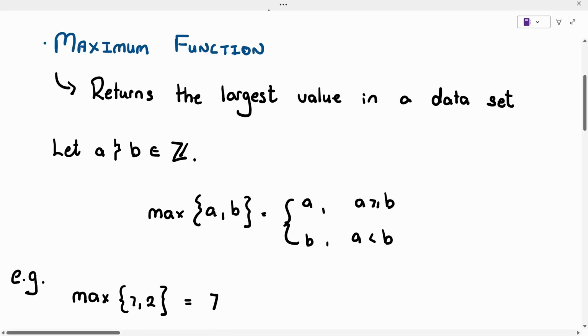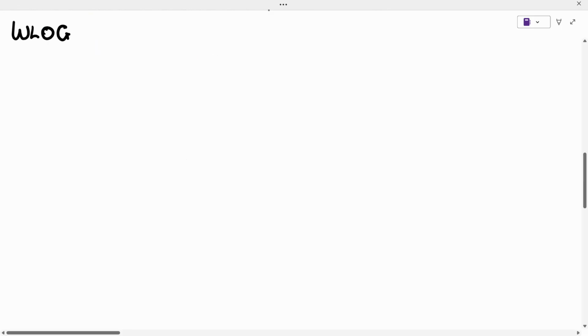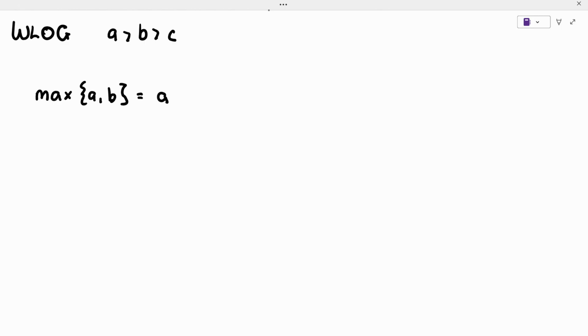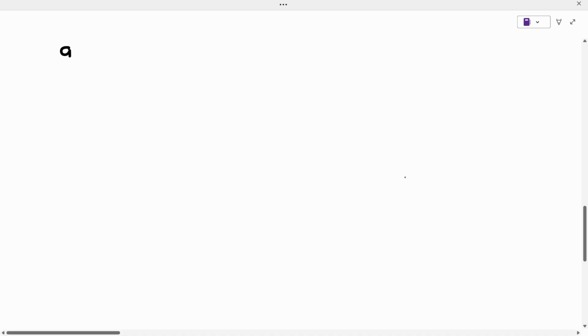Now, using this definition with two inputs, let's say we wanted to find the maximum of three numbers. Suppose, without loss of generality, that A is greater than B, which is greater than C. Then the maximum of A and B is A, and the maximum of A and C is A.